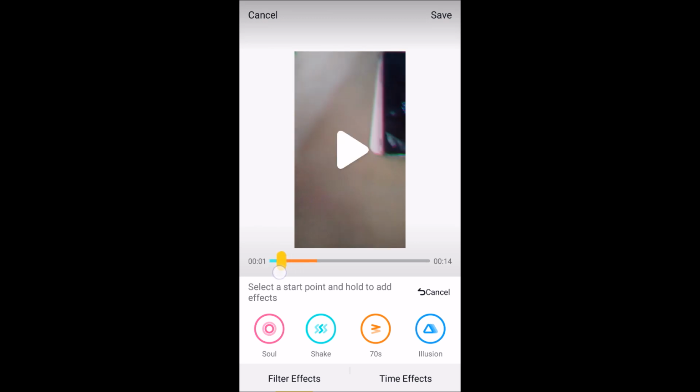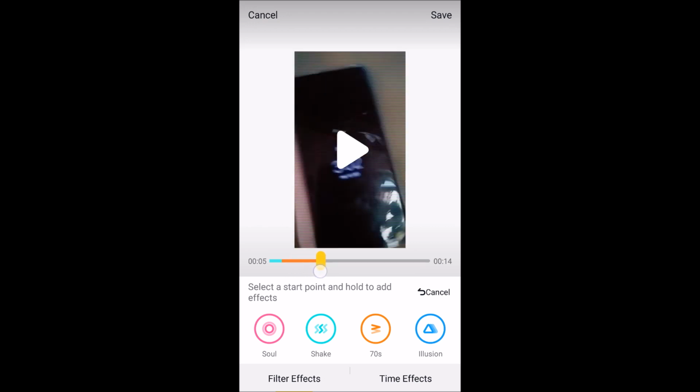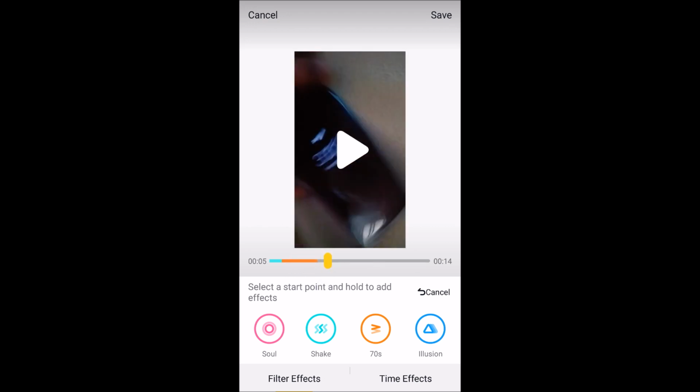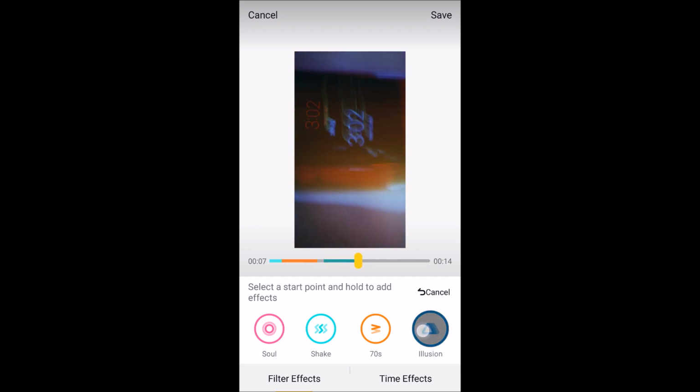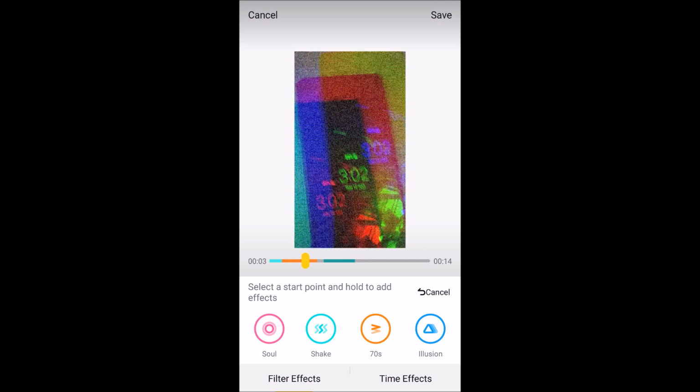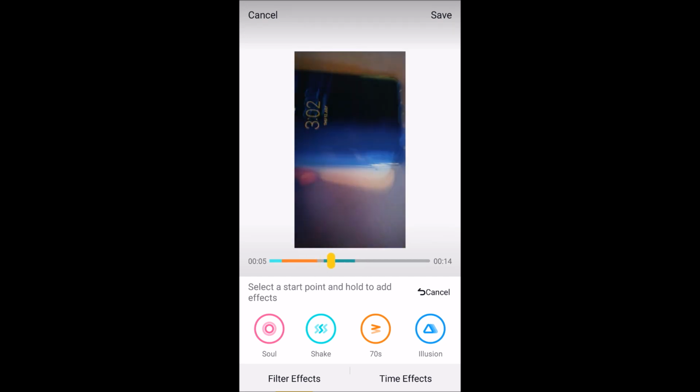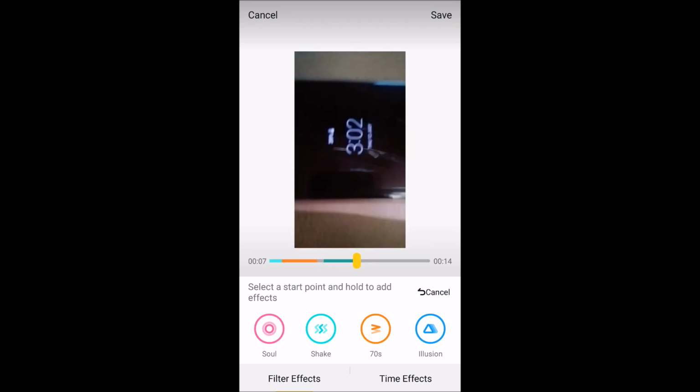Okay, this green point is the shake effect, and this orange part is the 70s effect. And now I'll click and hold on the illusion. See here, I'm clicking and holding, so all this will be in the illusion. So from here we'll go and we'll play this, we'll see this. See, the distortion effect is there, now the illusion effect is there.